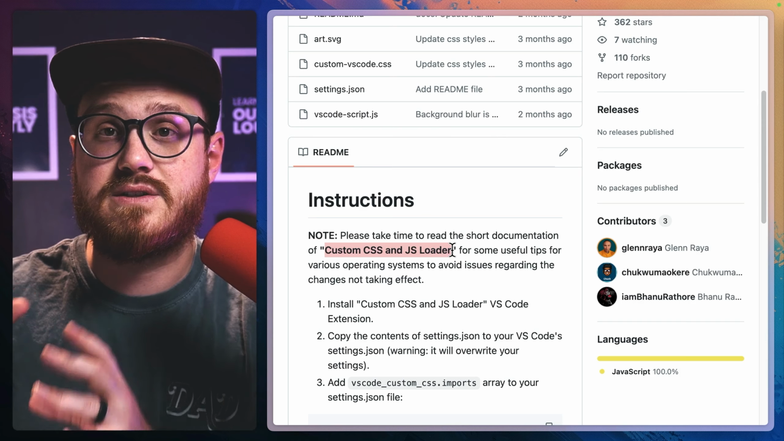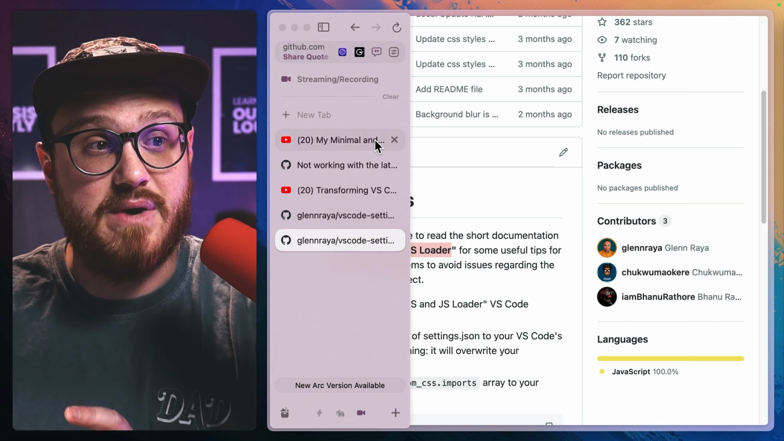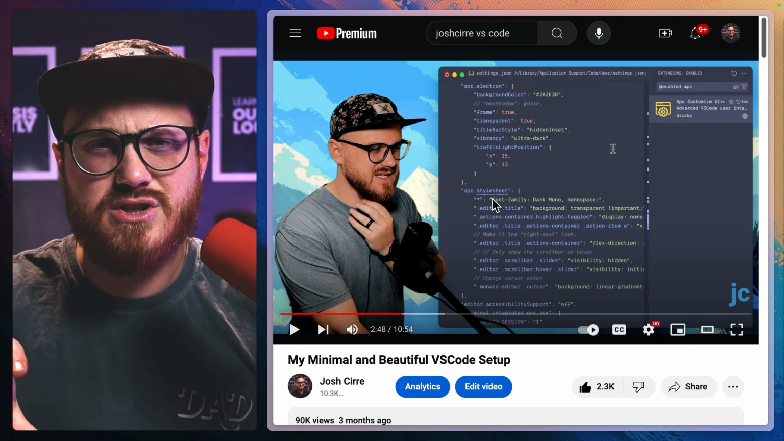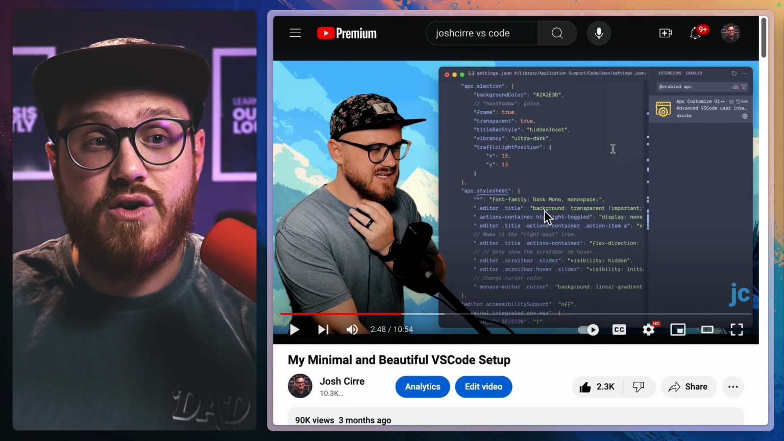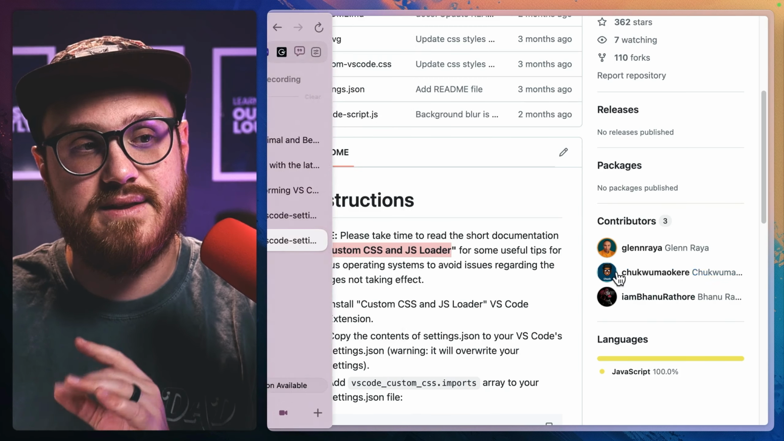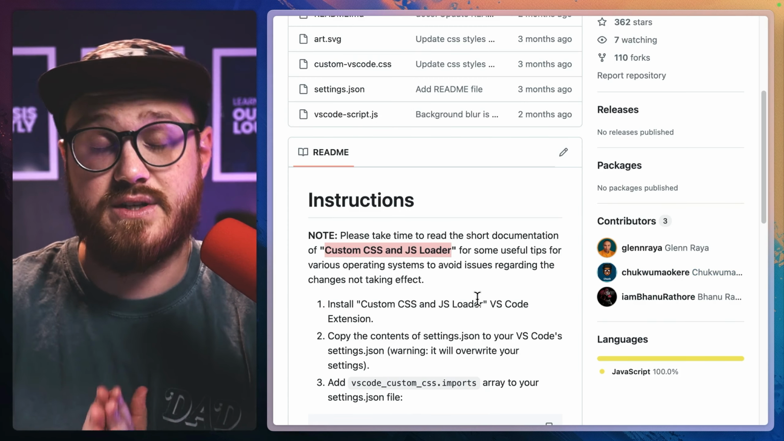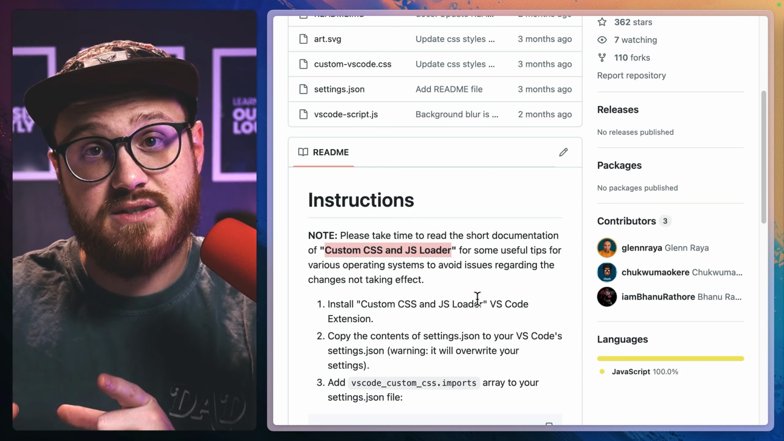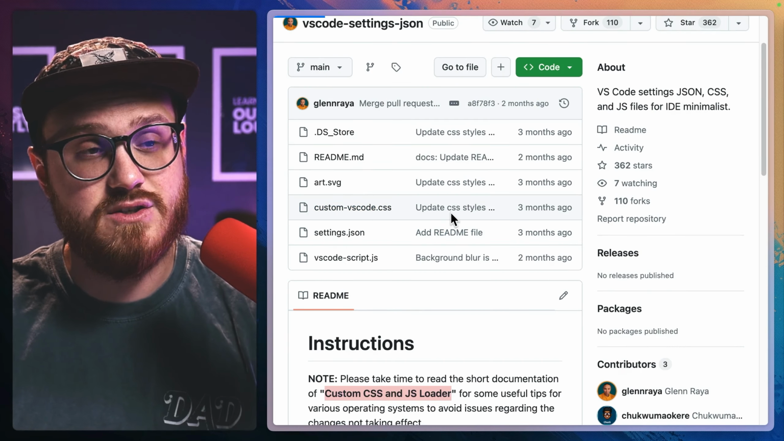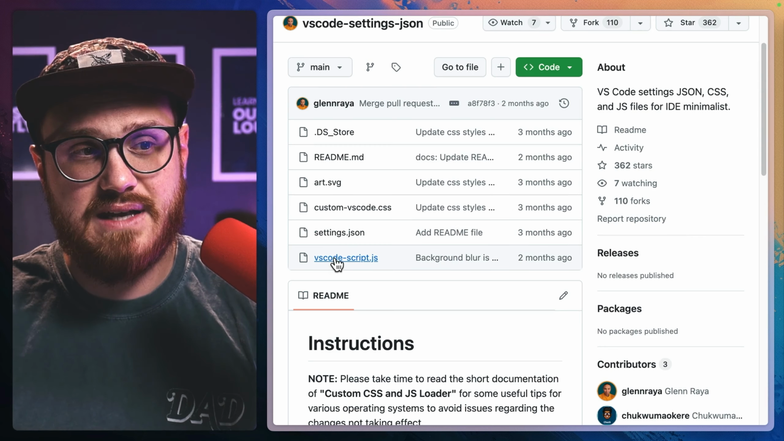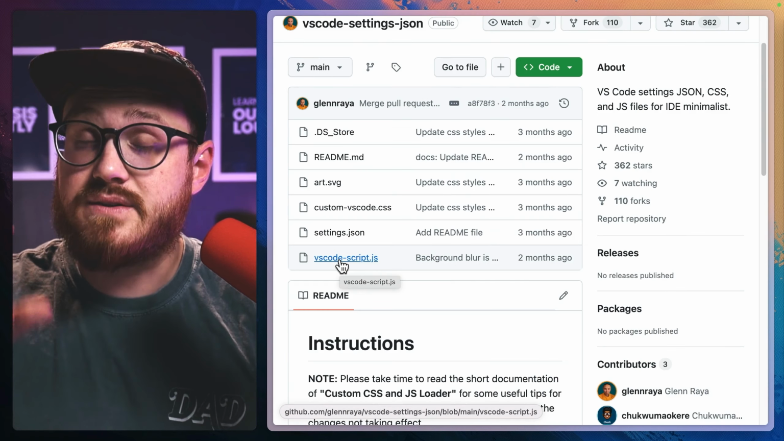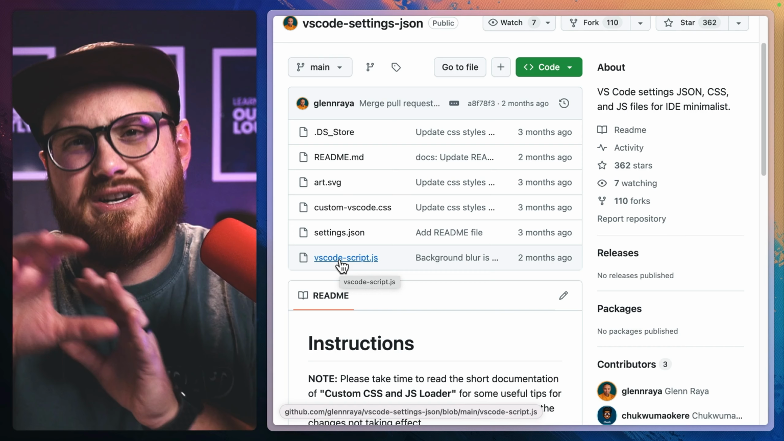So typically what I would have done in my video, I put everything in my settings.json. It's like this apc.stylesheet array or object, and then you just put all this CSS in JSON format. What the custom CSS and JS loader extension does is instead of putting all that in your custom user settings.json, you create your own custom VSCode.css as well as any JavaScript that you want, and you can do the same thing. This still works. It's just a different kind of process.